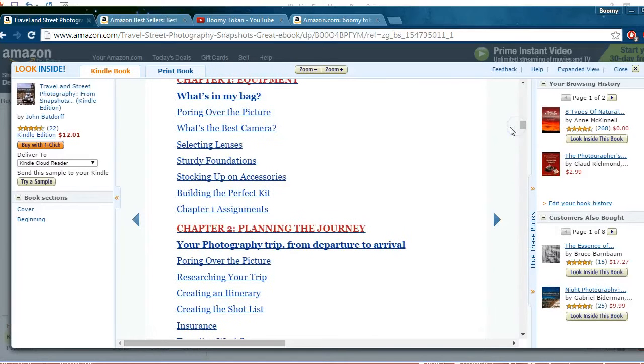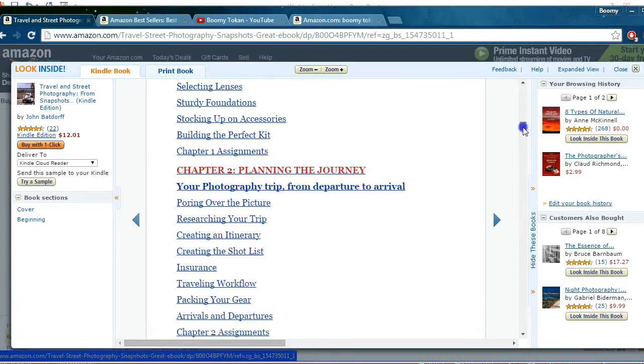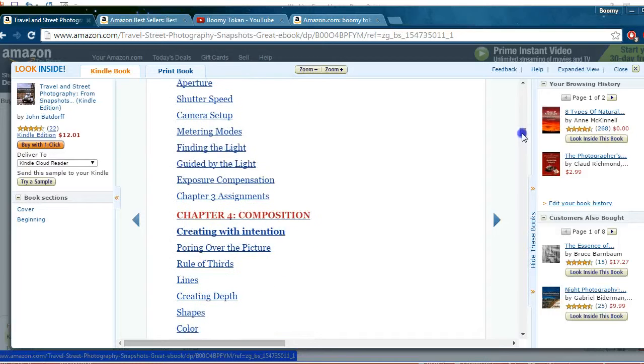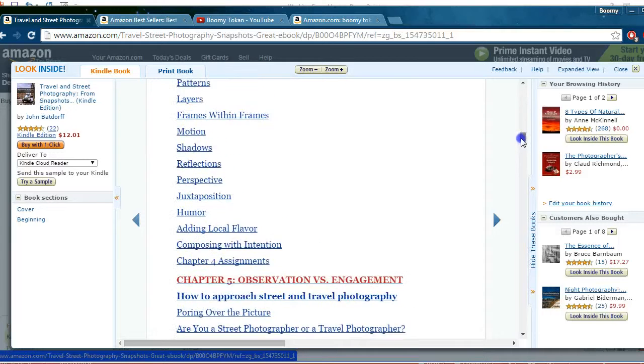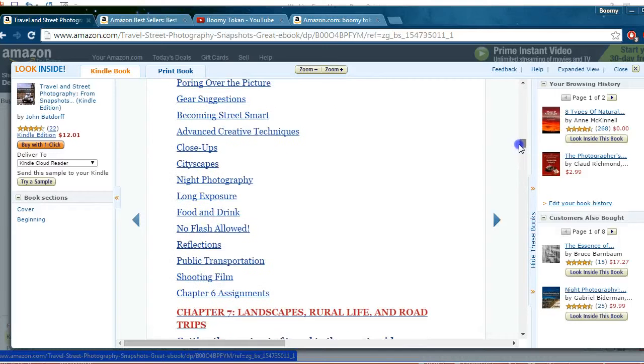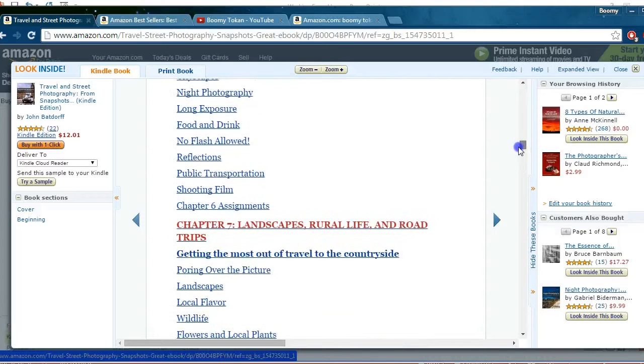So here's the content. What's in my handbag? What's the best camera? Selecting lenses, sturdy foundation. Chapter 2, planning the journey, and all. Chapter 4, chapter 5, chapter 6, long exposure, no flash, up to 7.